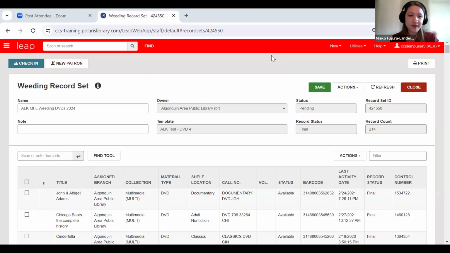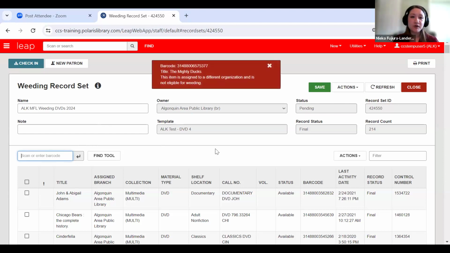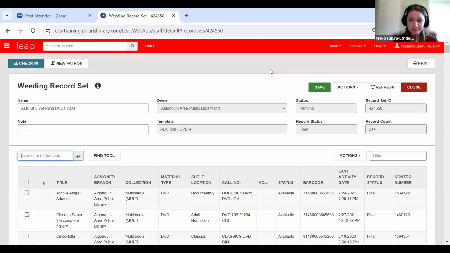The next thing I want to show you: in addition to being rejected for the item criteria, items can also be rejected if they fall outside of other characteristics. So we've already mentioned that if an item is assigned to a different branch, it cannot be added to the record set. Here I have an item that belongs to Algonquin's branch. If I try adding it, it will tell me the item is rejected because it is assigned to a different organization, not eligible for weeding by my location.